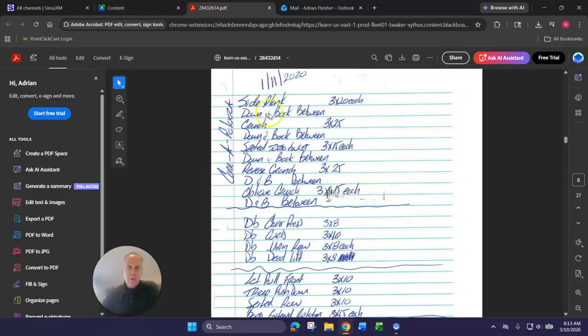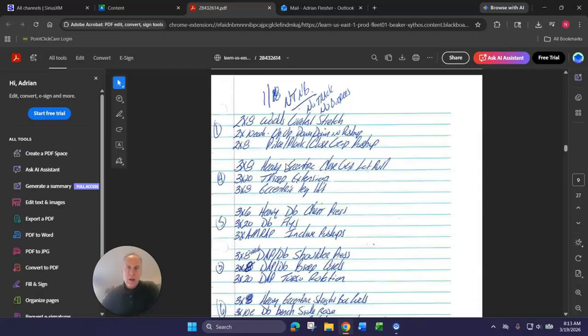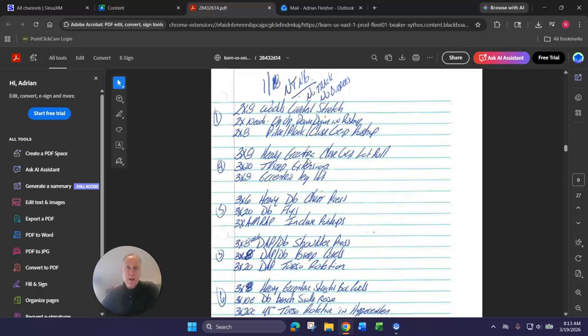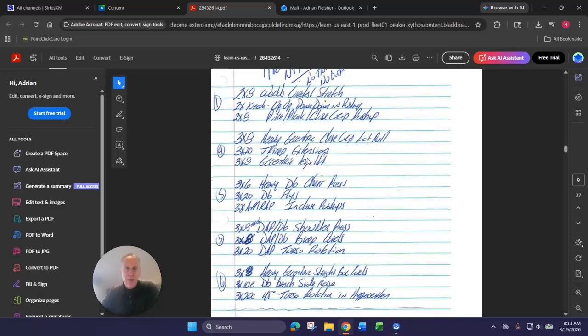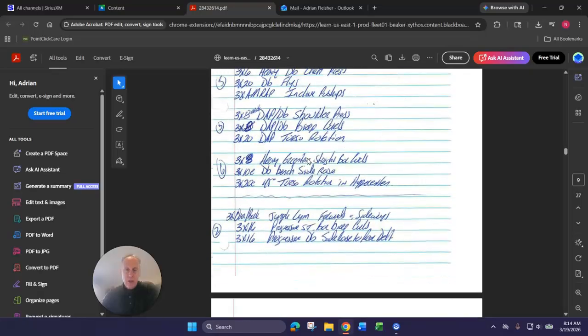Core palooza up here: side plank, oblique crunch, reverse crunch. We'll go down here. This was specifically NT/NB, no track, no burpees. I was given the marching orders for that one, and you can kind of see how that shook out for them. They probably didn't like me too much after that.